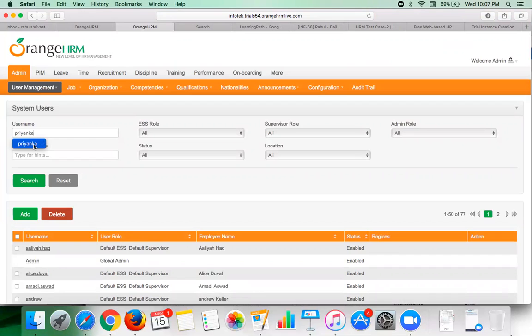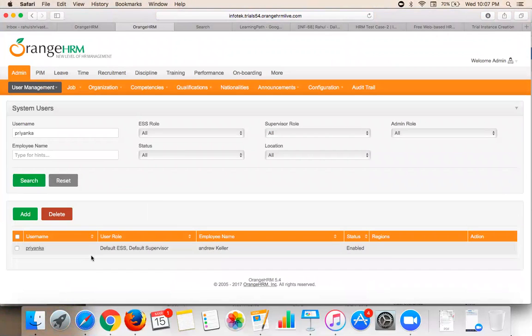Once you are able to write down the name of the existing user, you click on the search button, and if you find it, it is working fine. So this is a searching module, and this is a fairly easy kind of test.